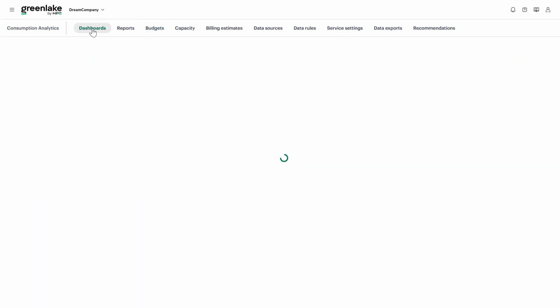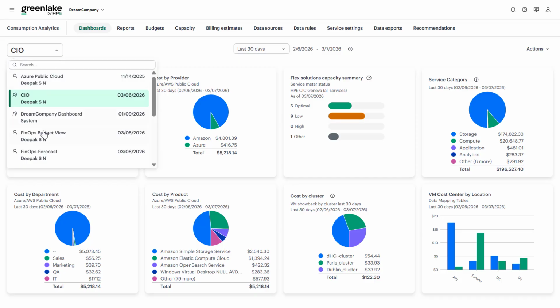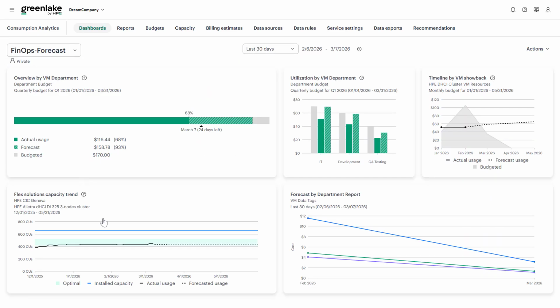Now let's go back to the dashboard and select the FinOps forecasting persona view. On the bottom left, we have the Flex Solution Capacity Trend chart. When you hover over the chart, you can view requested, actual, and reserved Flex capacity along with the installed and available capacity. The timeline also shows forecasted trends against reserved capacity, helping teams determine whether additional resources may be needed or if existing capacity can be optimized and repurposed.